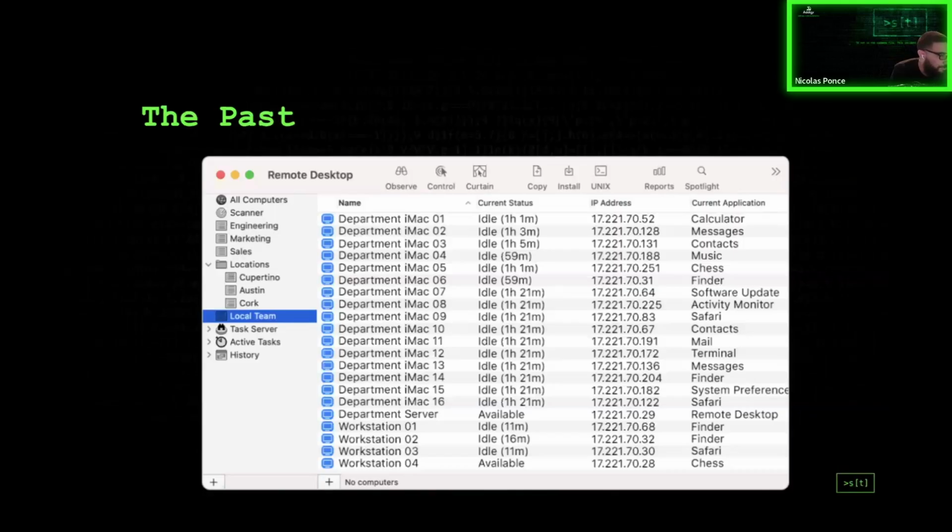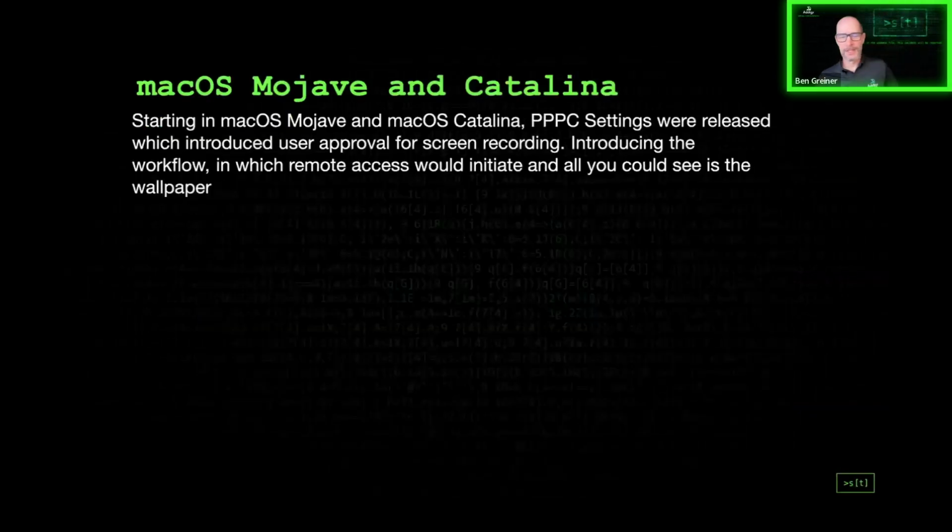Here's a pretty picture of Apple Remote Desktop. Ben mentioned he uses that for his internal network. I think many of us may have used that quite a bit extensively in the past. So yeah, definitely a lot of us are familiar with it. So let's go to the next slide then. Yeah, Apple Remote Desktop, that was basically the only tool for a long time. I mean, there were some other tools, but they were more expensive and complicated.